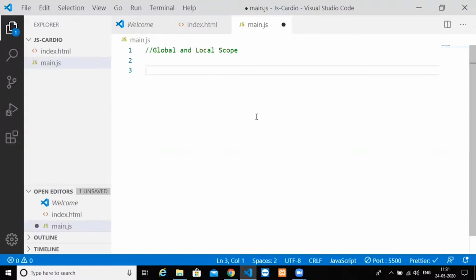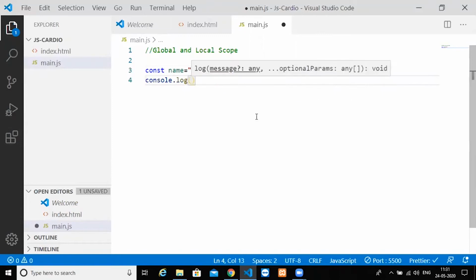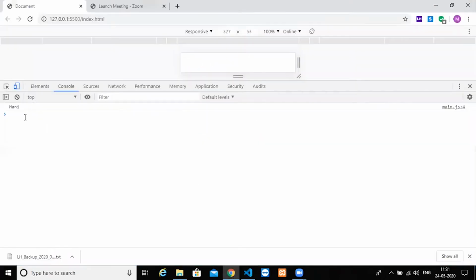This is a small video wherein I just want you guys to really understand where it works, how we can make use of global and local scope, and which has higher precedence compared to what. Okay, so let's get started. We all know we can declare a variable, right? const name is equal to money, and you can do console.log of name. Everyone knows what happens here in JavaScript. You get the name money.